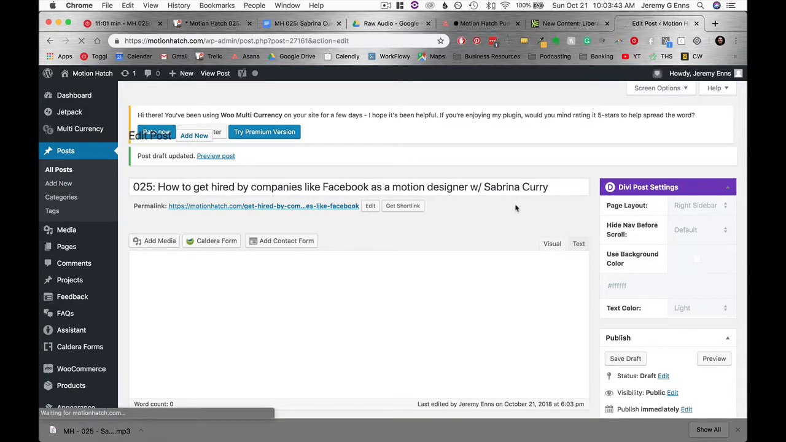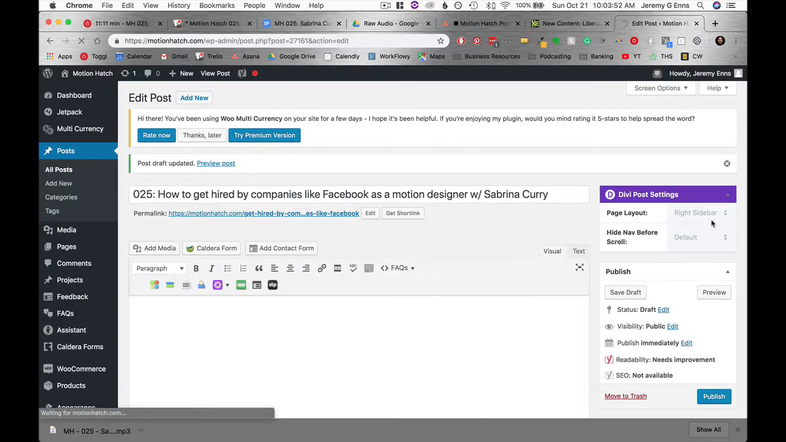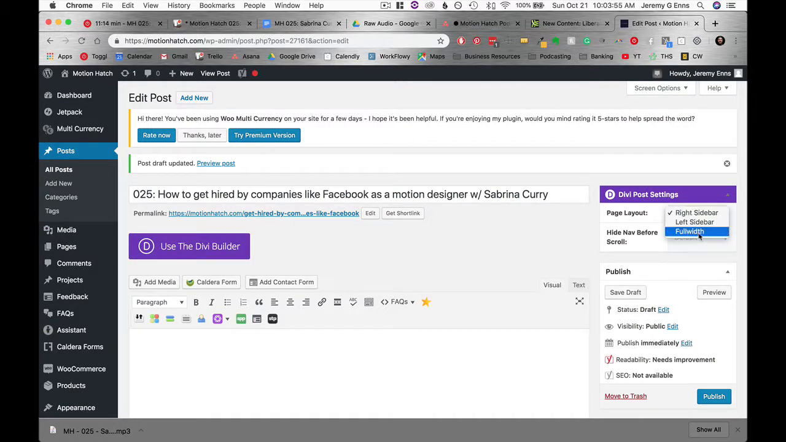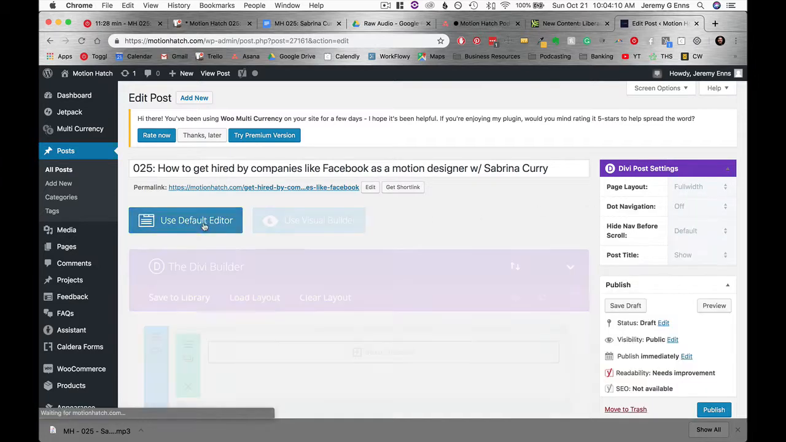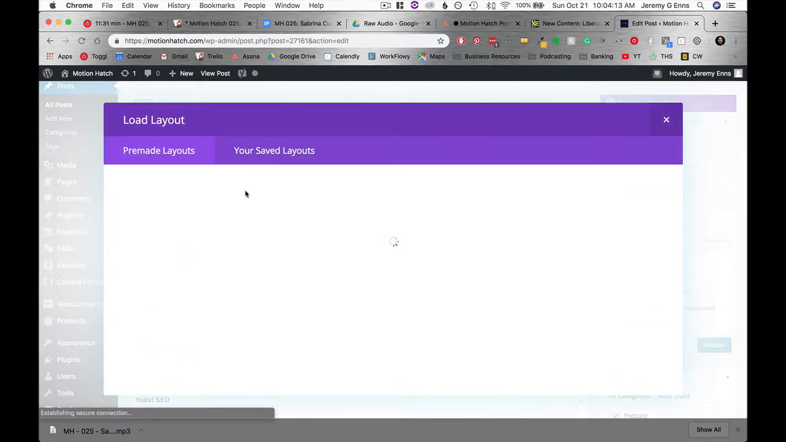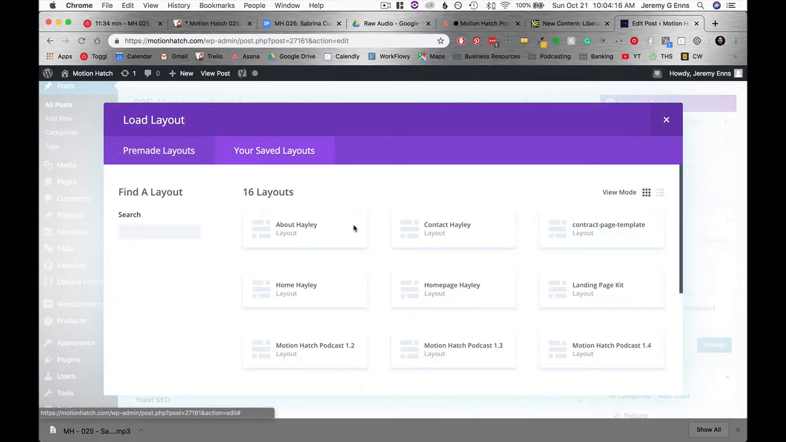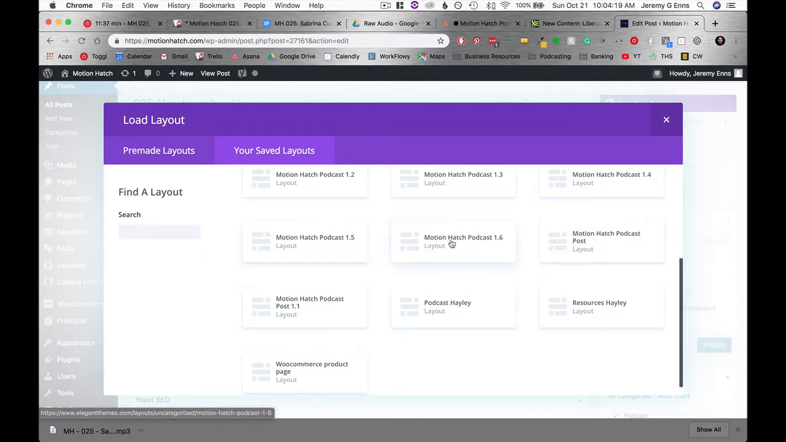All right, so some things to look out for when setting up the Motion Hatch WordPress page is that first we'll want to go up here and choose full width, and then there was something else that the title page, but it looks like she might have removed that. So make sure that this is full width here, and then we want to select use the Divi Builder, and then we can load layout from your saved layouts, and it'll be whatever the most recent, the highest numbered Motion Hatch podcast, whatever it is. So in this case, 1.6.